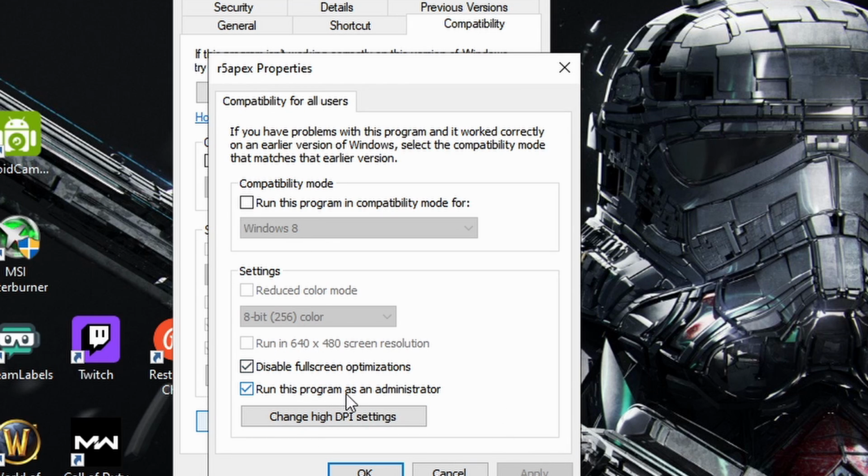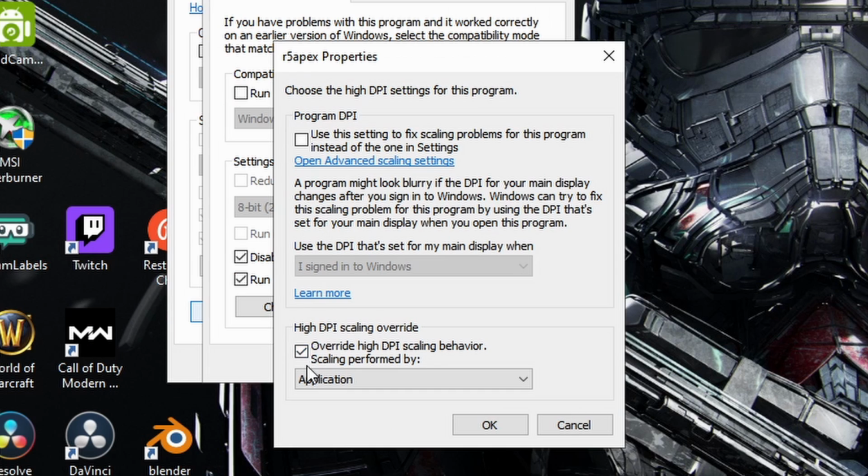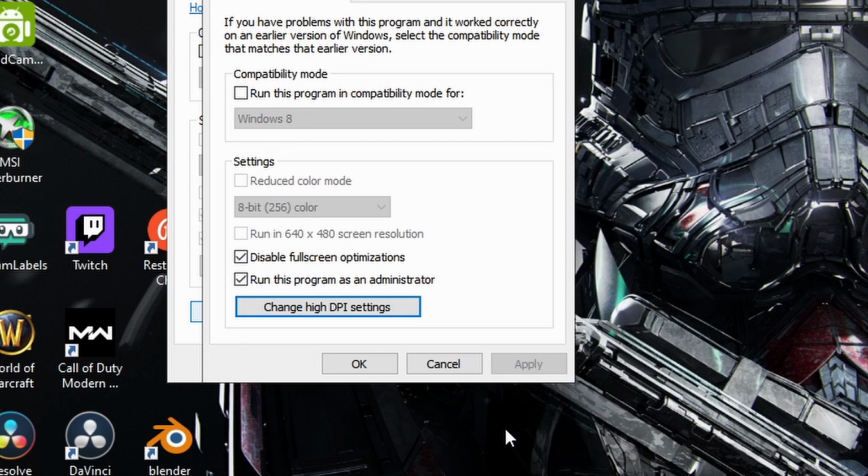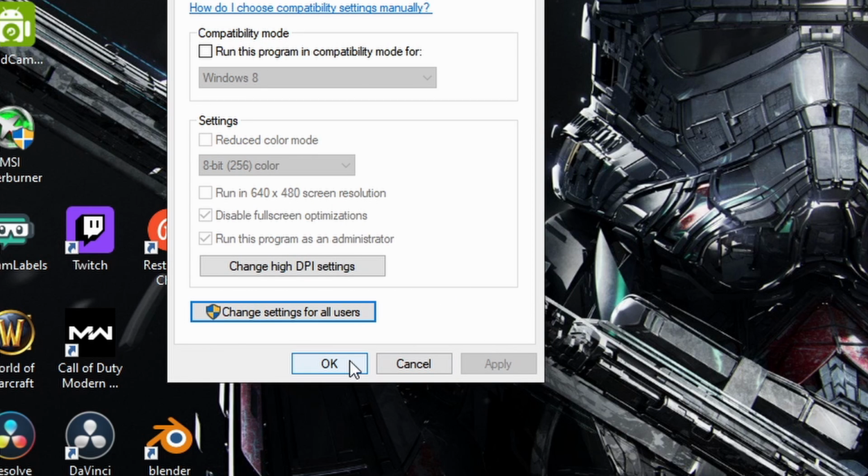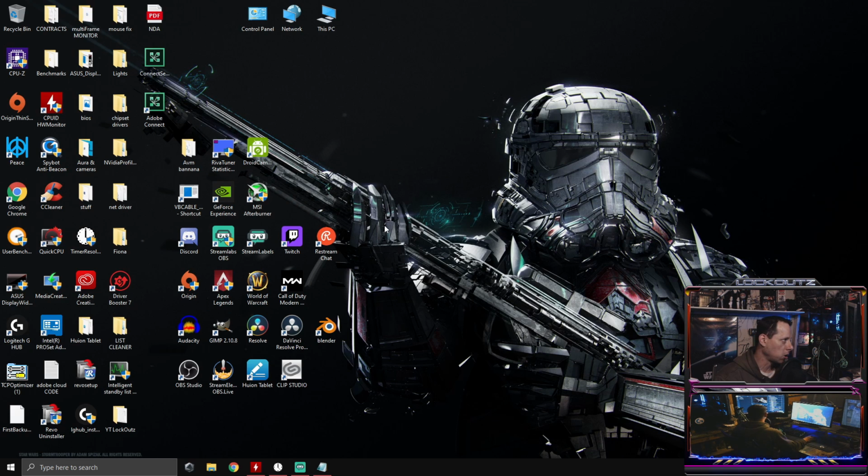I have this set for change settings for all users. So if somebody else was to use my computer, this would entail it to run on anybody that's on my computer. All right, so disable full screen optimizations. You want this checkbox checked, and run this program as administrator. Yes, you want this program to be checked. Change high DPI settings. Do not check this one right here. Check this one down here though for override high DPI scaling performed by, and then application. Click OK, and then click OK, and then click OK. And if it asks you to restart your computer, okay, do that one more time.